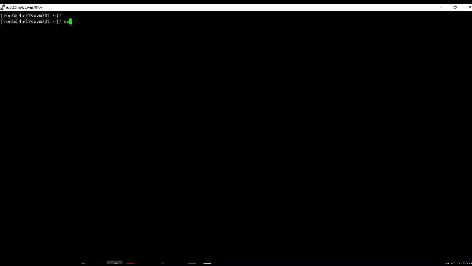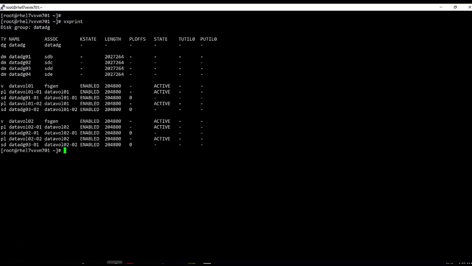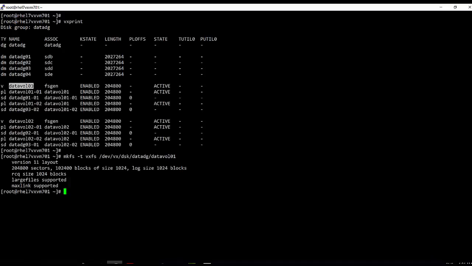Now we have created the volumes. Now we need to create a file system. To create a file system, we use mkfs -t vxfs and then the device name, /dev/vx/rdsk/datadg/datavol01. Okay, the file system has been created. Directory /data01. So we need to mount this file system, mount -t vxfs.